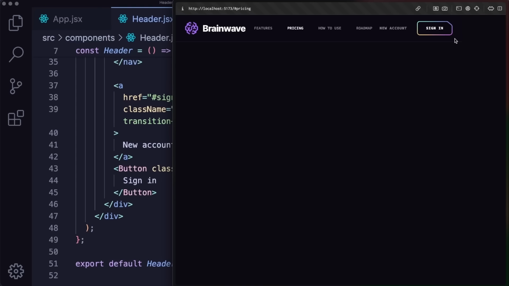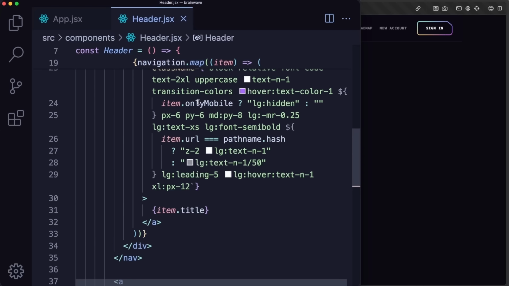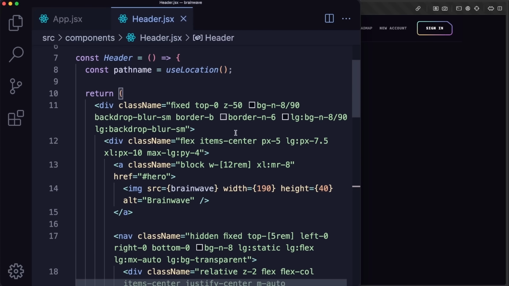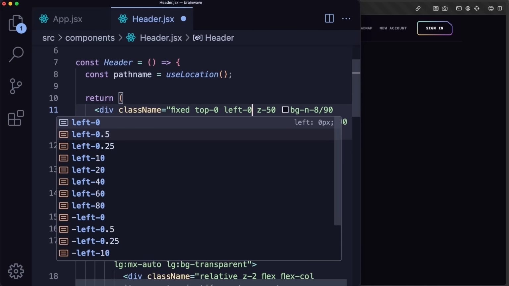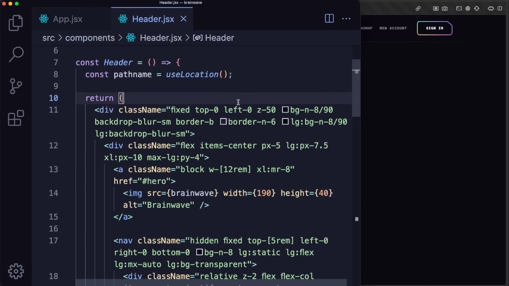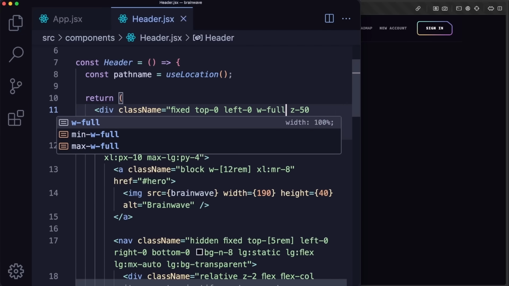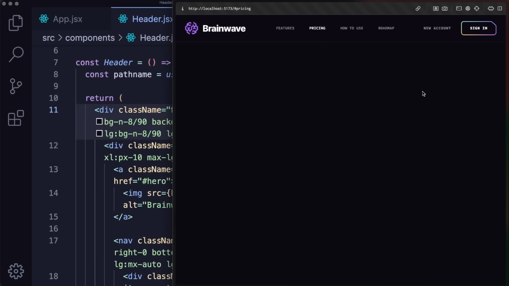Now, we're almost done with this desktop navbar, but I can notice that it's not going all the way to the end of the screen. So if we head over to our first div, we can see if we properly applied all of the classes. Top 0. Oh, we're also missing a left 0 right here to ensure that it's positioned on the 0 from the left. And we're missing a w-full, so for it to take the full width of the screen. This is more like it.